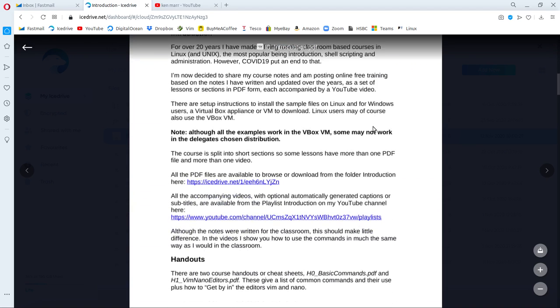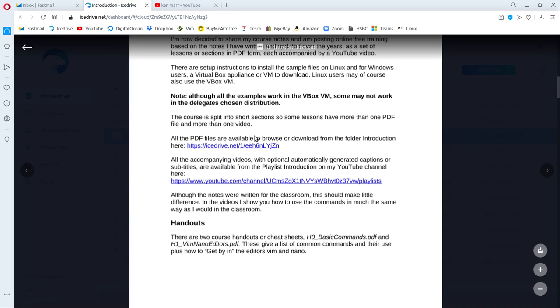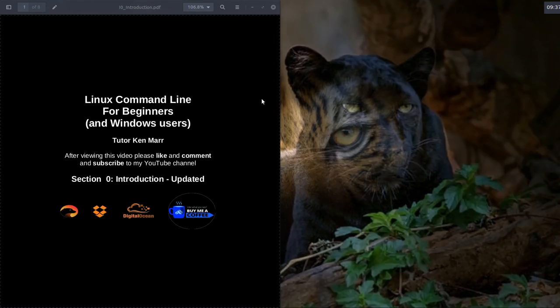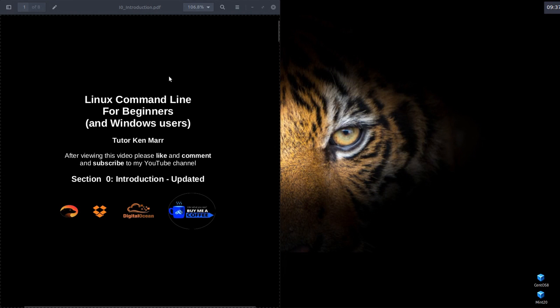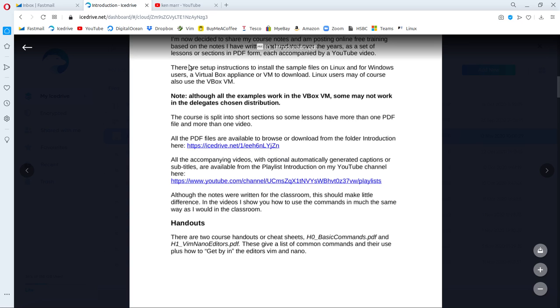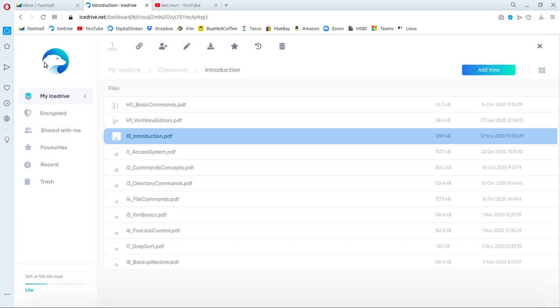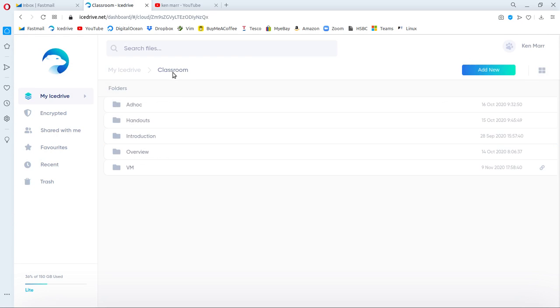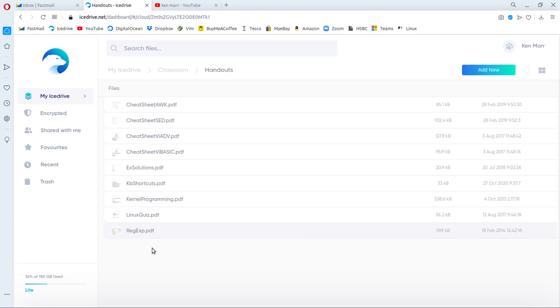Now there are some links in here. The problem with doing it through iDrive is you can't click on the links and open them. So what I suggest you do is what I've done, and download the PDF file and then open the PDF file. I've got it open in Evince because I like Evince. Let's go back there again. There are a few other things in the classroom. There's handouts. So there's some cheat sheets that I didn't write but I downloaded because I like them.